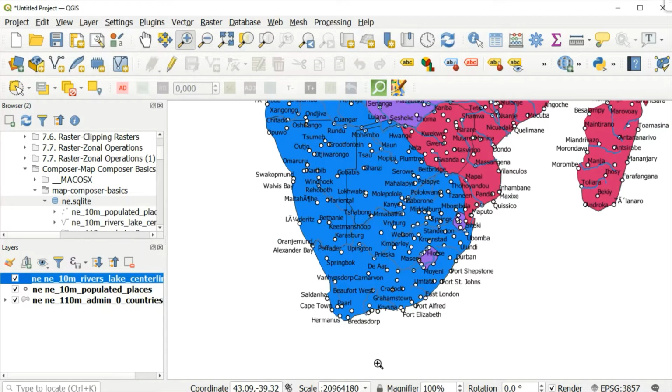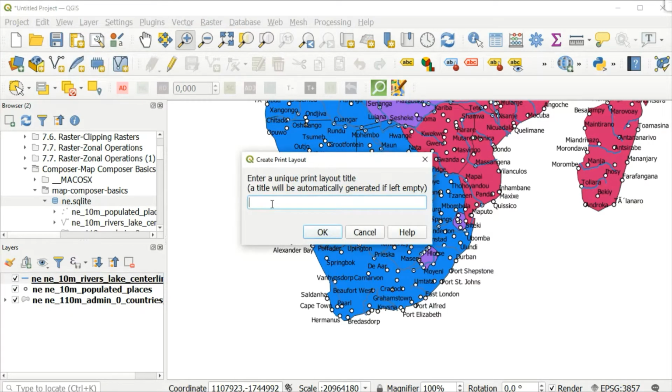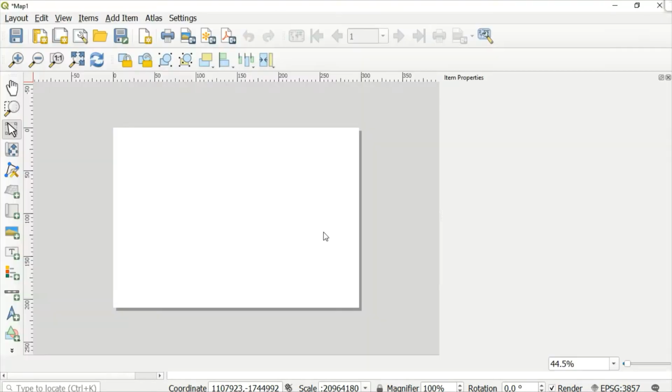So now that we have done that, we are going to create a new print layout and give it a useful name. So we navigate to the layout icon, new print layout. For reference sake, we can just name it map 1. And then now we are going to look at the composition settings and change our page settings, play around with the properties.